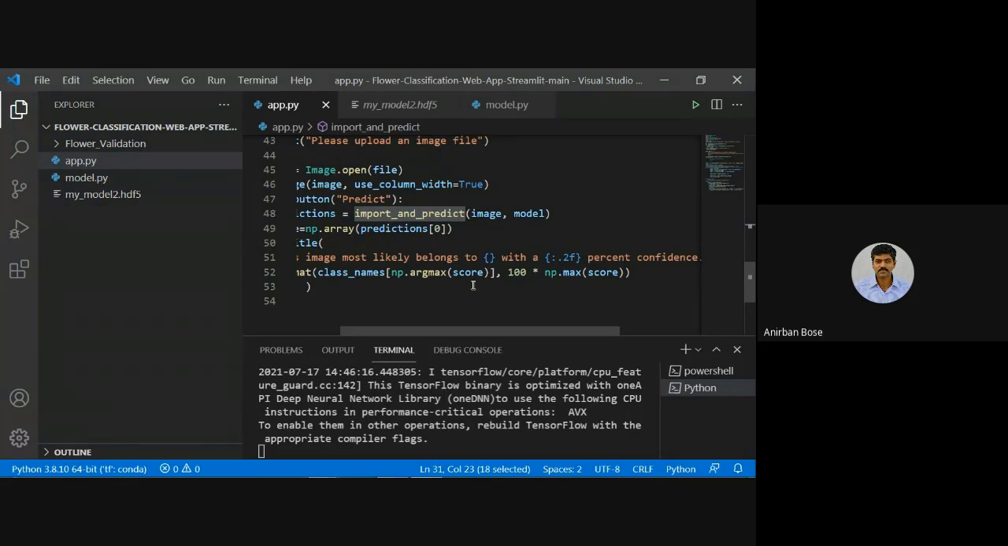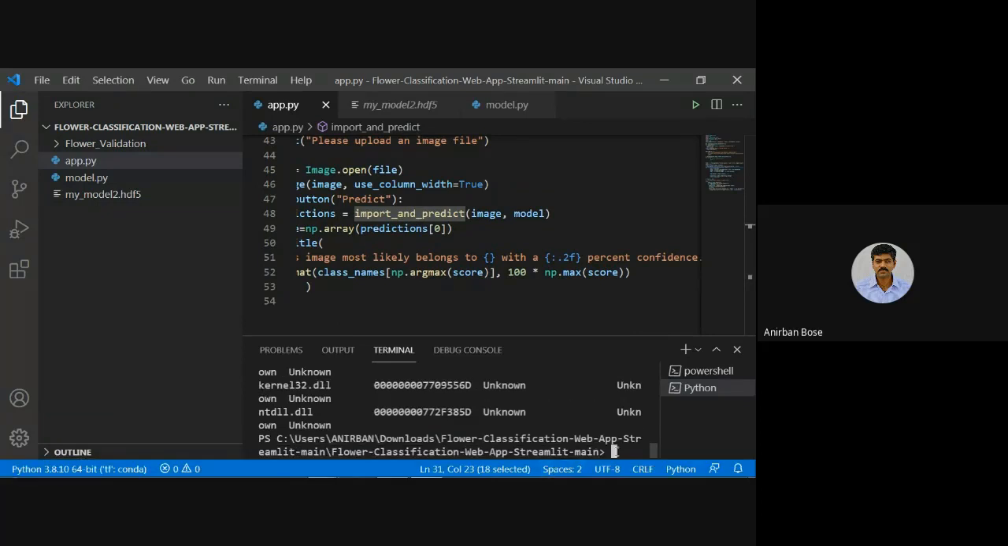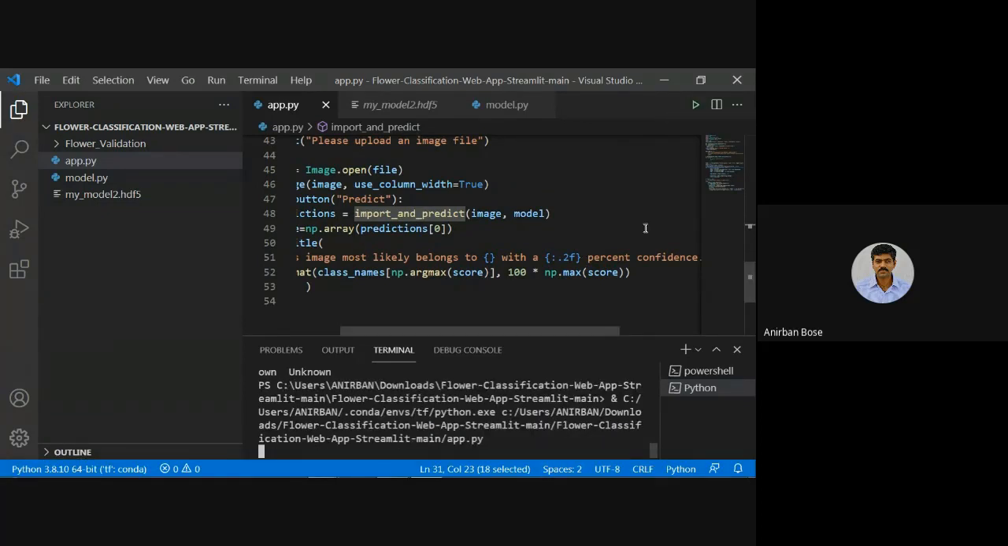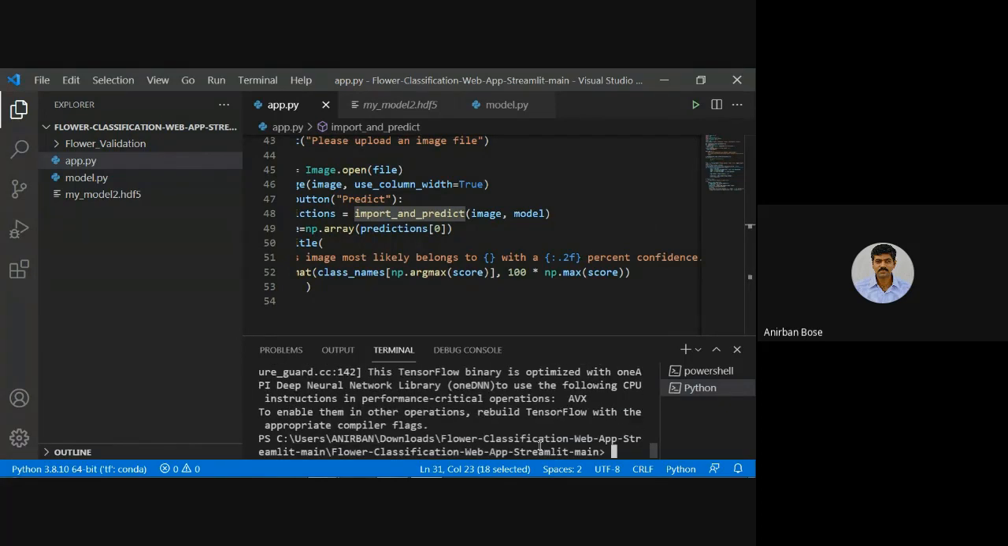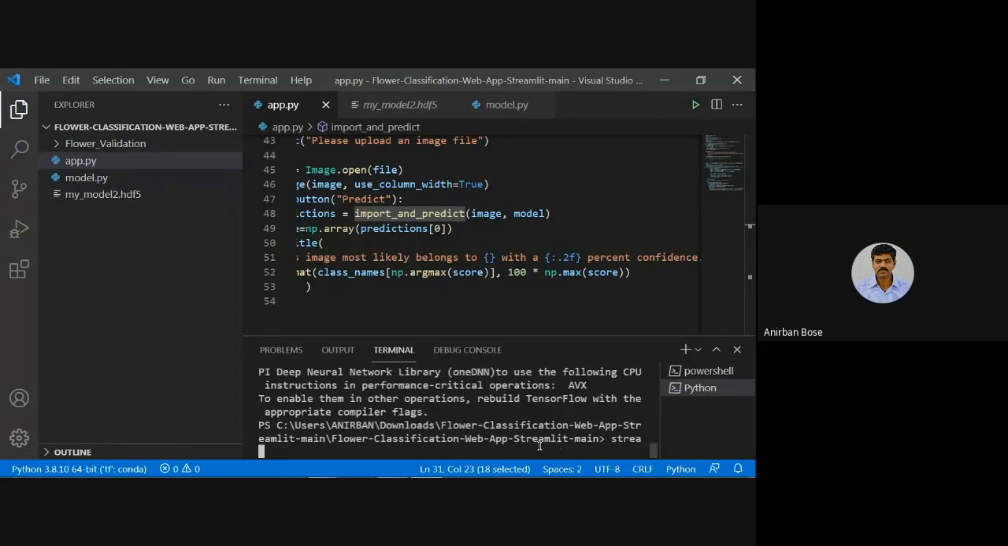Now let us try to execute this particular thing. Let me execute it first. Okay, now streamlit run app.py.